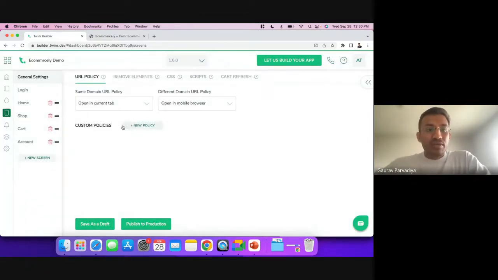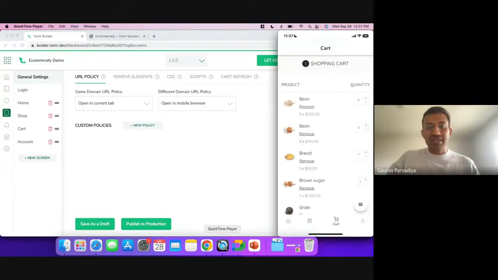Under the URL policy, obviously there is a generalized rule: same domain URL policy says open in current tab, and different domain URL policy says open in a mobile browser. But what I want to do is, even though it's a similar domain URL, I want to open it in a different browser. But first of all, let's see whether our generalized rules are working or not.